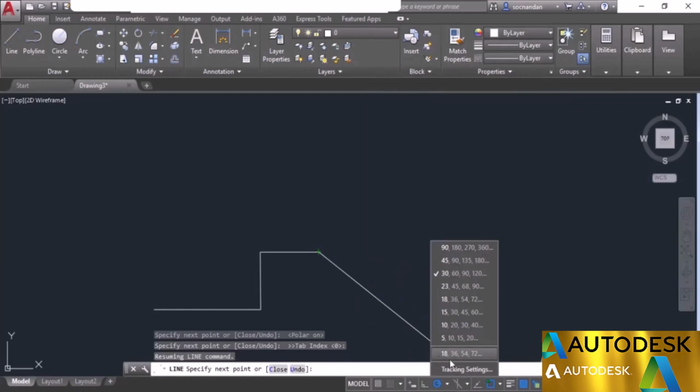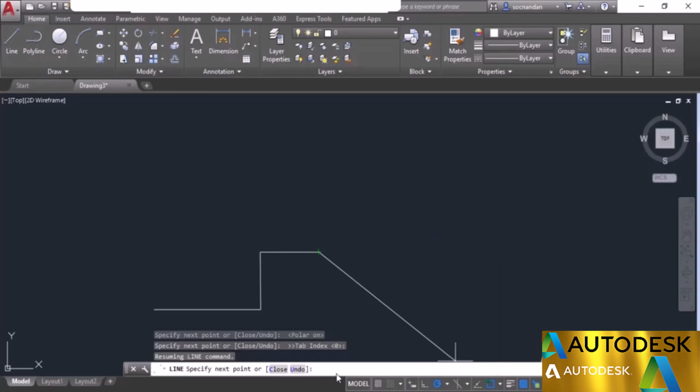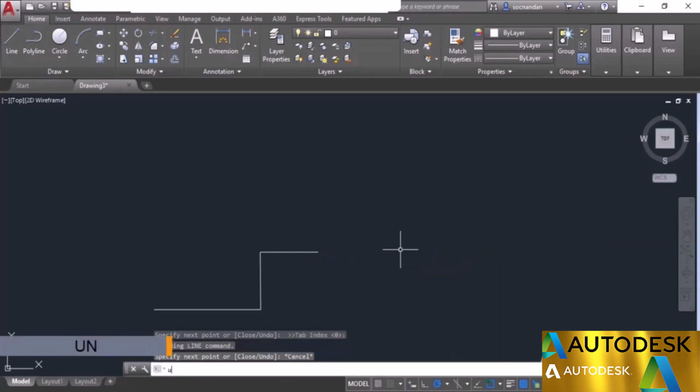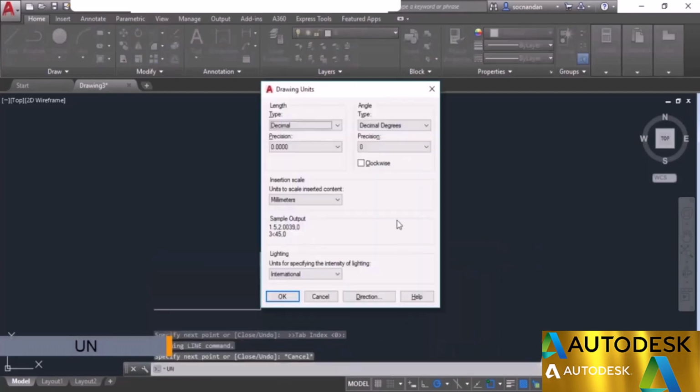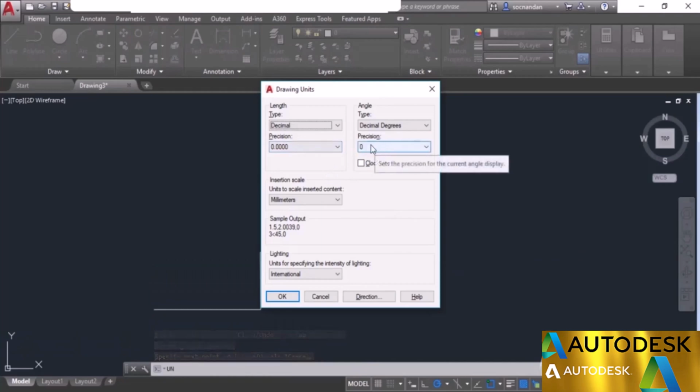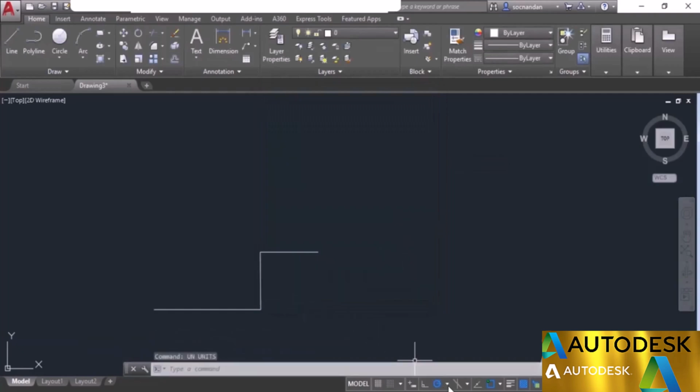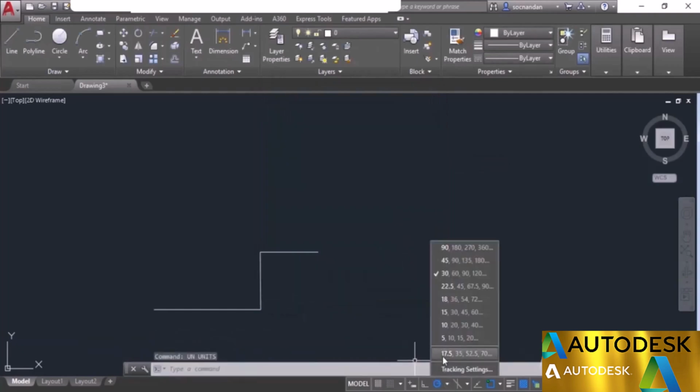Although currently you won't be able to see the exact 17.5 degrees because precision of angle is set to 0, and we need to change that precision value in order to see the decimal points. So I'll just change that value. For that, I'll press escape key and I'll type UN for units. And we have already seen this drawing units window. From here you can see that the precision for angle is set to 0. Let's change it to 2 decimal places. Click on OK. Now let's look at the angle value, and here we have the 17.5, 35 and its next multiples.